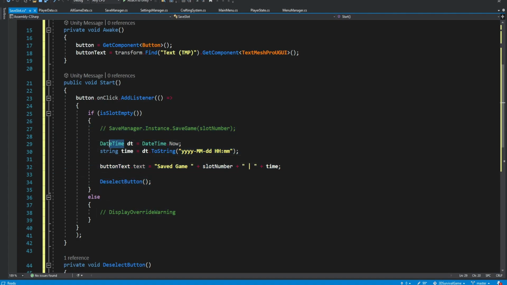We're creating a date time object, and then we can simply get the time right now, the time of the saving. And we save it inside this DT, and then we also format the time into this format. So you can change the format if you don't like it, but we're going to display the year, the month, the day, and the hour. So this will be the format for the time. And then we're simply going to set the text of this button to be saved game number 1, for example, and the time. And you're going to see how it looks.